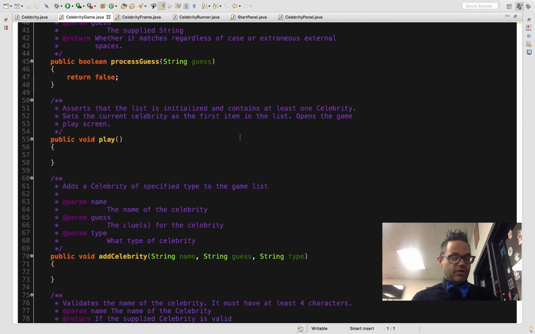The next step inside there, the documentation comments, it's going to set the current celebrity as the first item in the list. So we're going to use a list to get the current celebrity. So that also tells us the next step we need to do. And then finally, it needs to open the gameplay screen. And so that's saying, oh, hey, there's another class involved with this. We need to open the gameplay screen. And as we go through the actual project, we'll see what that takes to actually make that happen. Again, make sure you take a look and follow through with your teacher on the lab exercises of the assignment because you want to make sure you're keeping track of that.